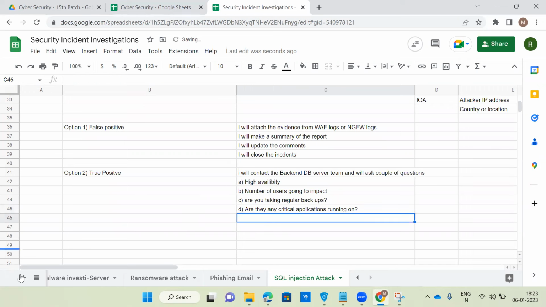So based on this, with the coordination of the database team, we have to do the containment. We have to think about a ready-made server being available. We have to import the backup configuration. Better, we can create a new server, like the ransomware attack we discussed, where we also have to format the entire system. Whatever backup they are taking, we have to import and bring it back. Also we have to change the password, and rerun the antivirus scans if possible. These are the actions we have to take.